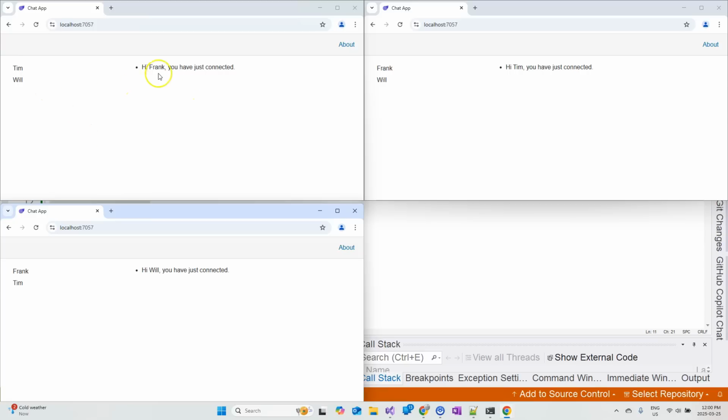So from Frank's side, here this indicates the user, right? From Frank's side, I have Tim and Will. From Tim's side, I have Frank and Will. And from Will's side, I have Frank and Tim. So that's correct. That's exactly what I want to see. And we are finishing this lesson. I'm going to see you in the next one.